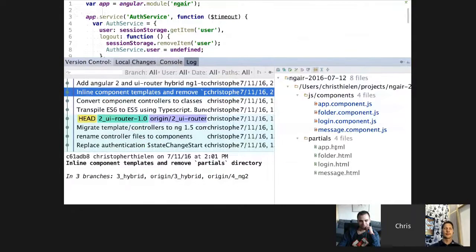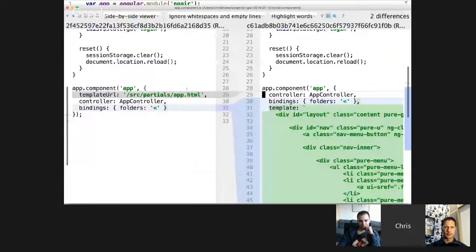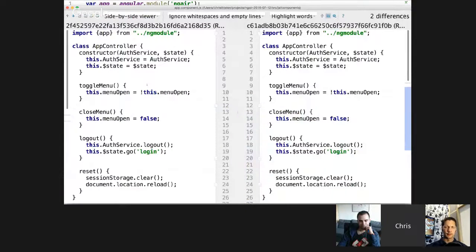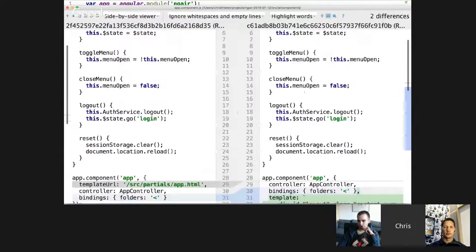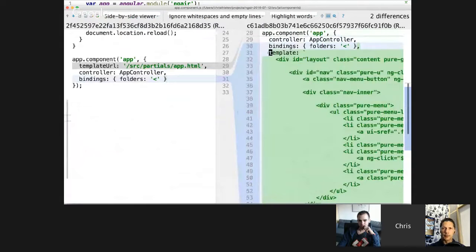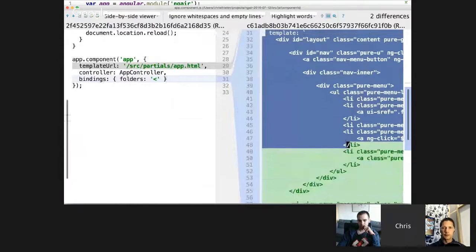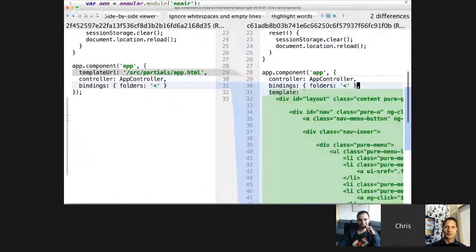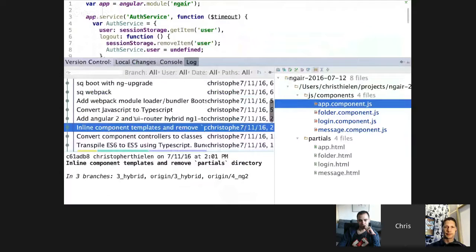Next thing I did was I just consolidated the templates with the controllers themselves. So now we have this file, which is app.component.js. It fully encapsulates that component. So it's got its controller, and it's got its template here. I stuck mine inline, which I regretted later. Other than that, it's exactly the same. So let's go to the next step. We're just doing some refactoring.